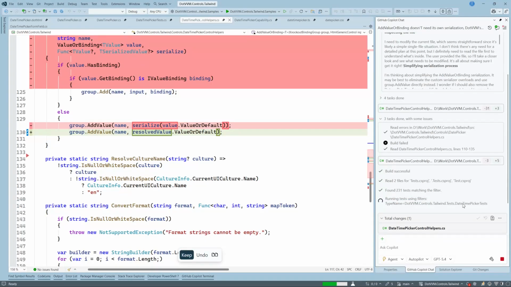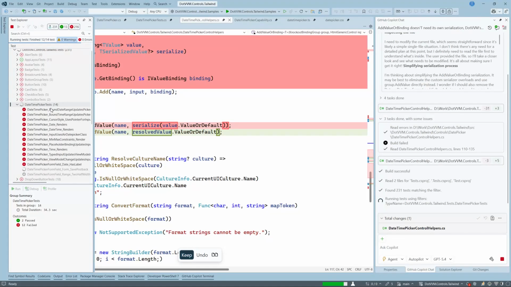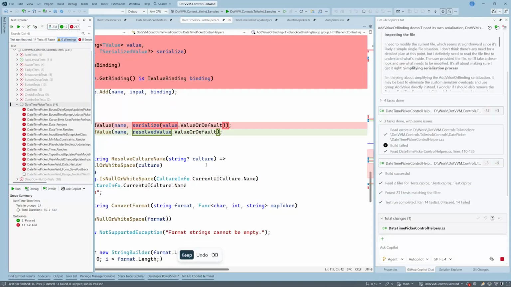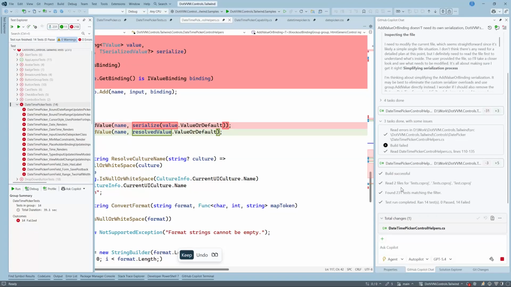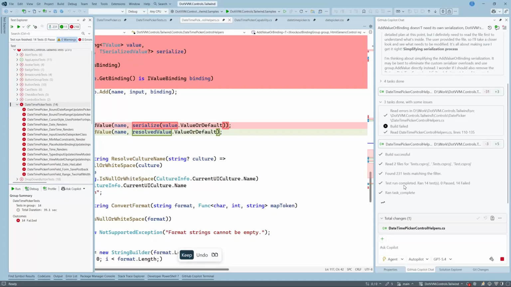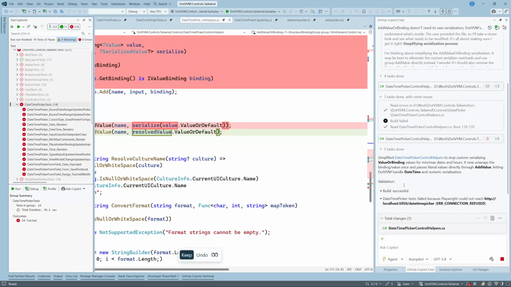Now it's running tests for datetime picker. It's okay. It's maybe, but never mind. We have tests, so let it run the tests to verify that, and the app is not running. Great. So now it's looking at why the test failed. It broke everything.